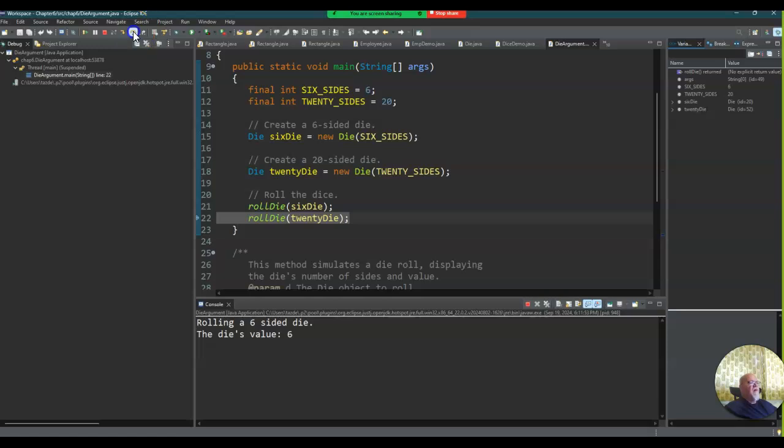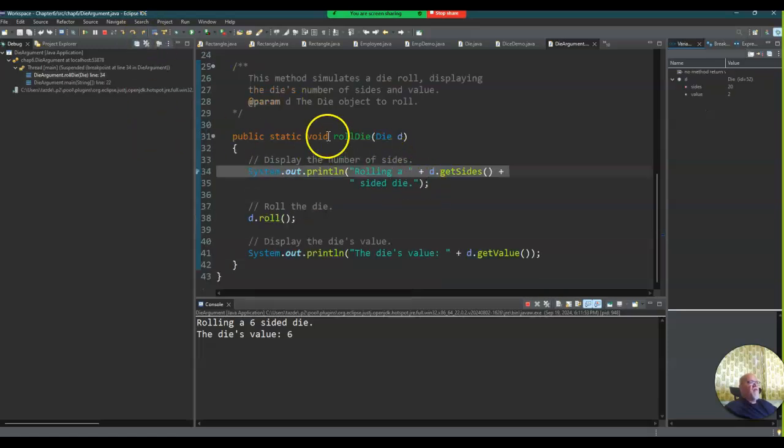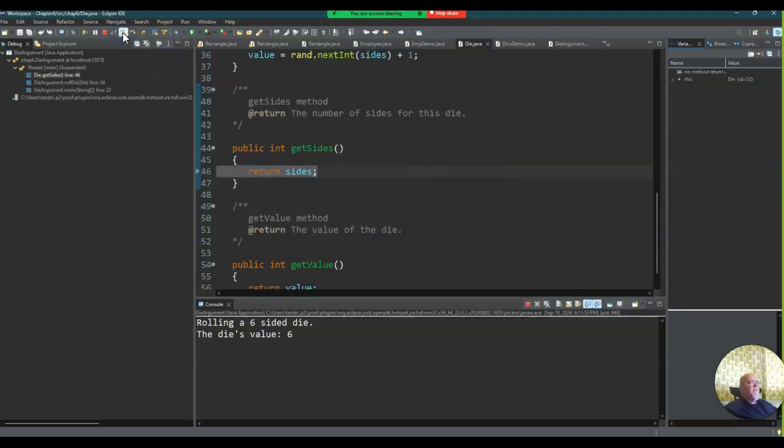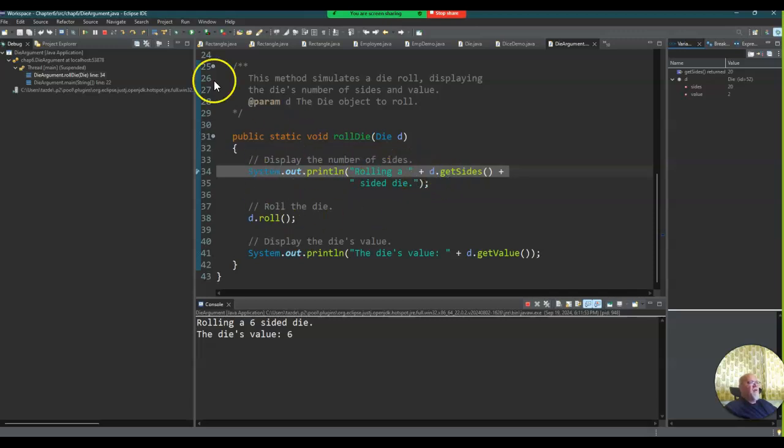So we step into that method, and it says it's rolling a... Now if I do this, I'm going to step into that. It calls the getSides, and it returns the sides. Remember I said the nickname for the current class you're in is called this. If I look at this, I can see the sides has 20 and the value has a 2. So it's going to return sides. And when I execute that line, it says it's rolling a 20-sided die.